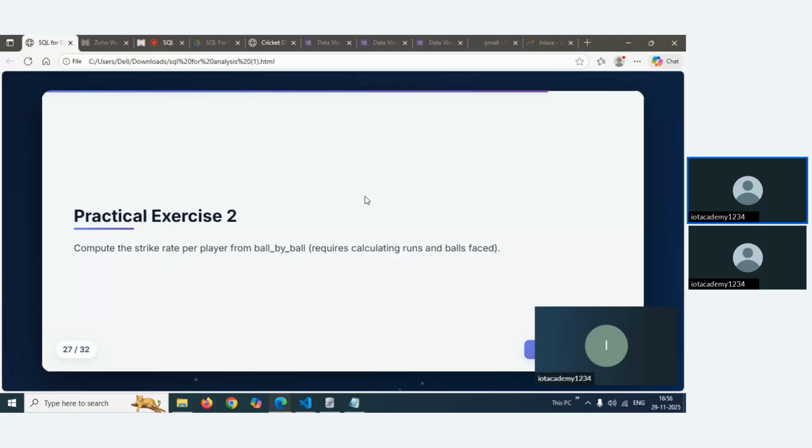So we know the formula of strike rate is total runs divided by the total balls faced. So let's say a player faced 6 balls and he scored 12 runs. So 12 divided by 6 is 2, and you have to multiply this as well. Total runs divided by total balls faced into 100. So 12 divided by 6 into 100 will be 200. So we have this query here.